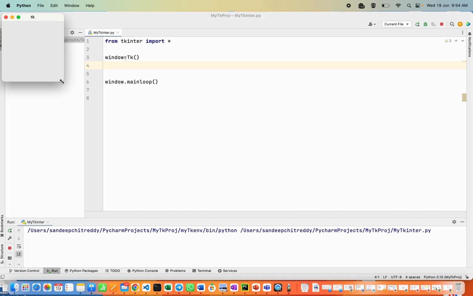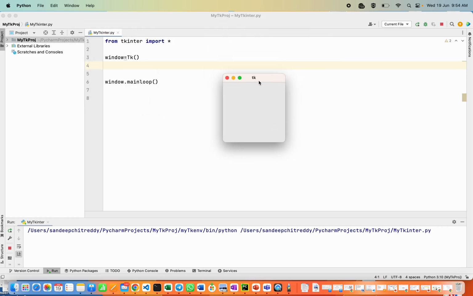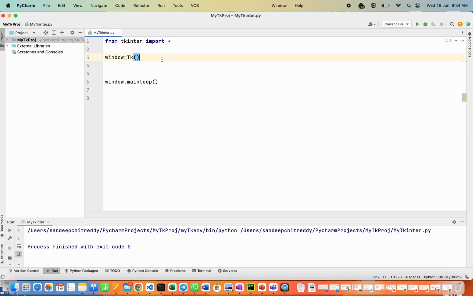If I run this code, as you can see here, I got a GUI interface, and this is named as tk. I haven't set any name to it. So let us do a few changes to it. First, I'll set a title to it and some geometry to it.